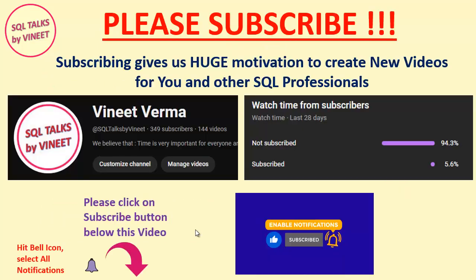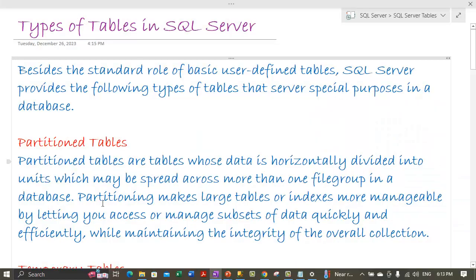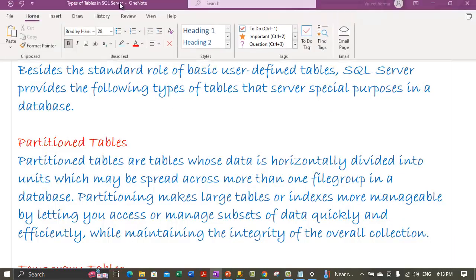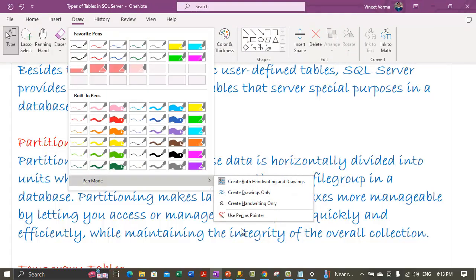Now let's come back to today's topic, which is types of tables in SQL Server. So let me quickly go to notes. This will be a theoretical session, so there will be no practicals. Let me select my one pointer and begin.